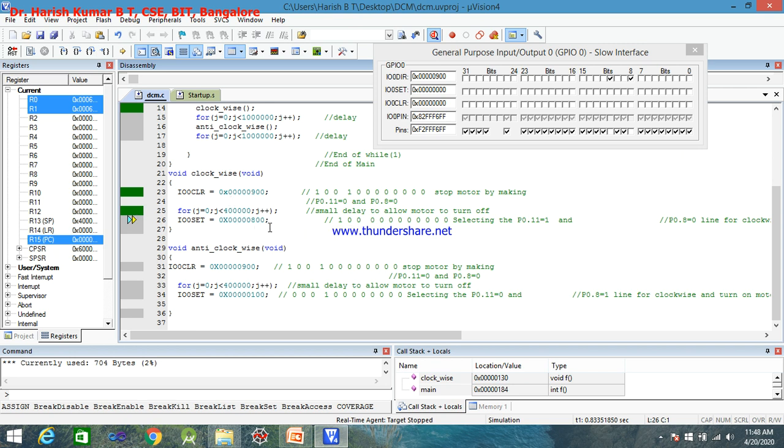Now I want to make the motor run in the clockwise direction. To make the motor run in the clockwise direction, I want to make this bit high, because I'm assuming this is P0.11. When I make this high, the motor runs in the clockwise direction. So the data is 800. This is 8, this is 0, and this is another 0, and to the left side you have all zeros. Let us not worry about that. Now what will happen? IO0SET here. This particular bit will go high.